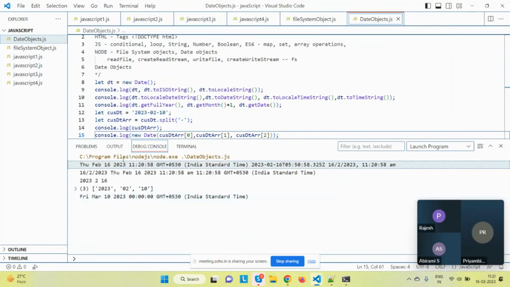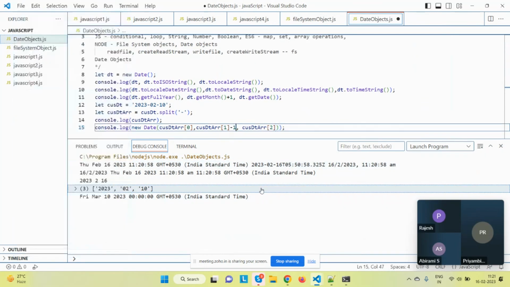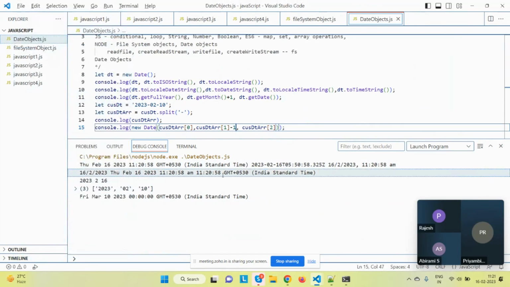So now you can see here, okay, India time. So here you can see March 10th. It has considered as March 10th, 2023. Array is 2023 because you have used 2. 2 is nothing but it is March for it. If I want to do a subtraction, if I do a subtraction minus 1, let us see what happens. Execute again.